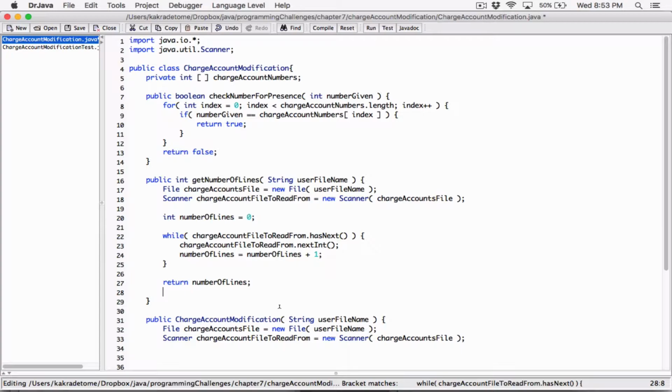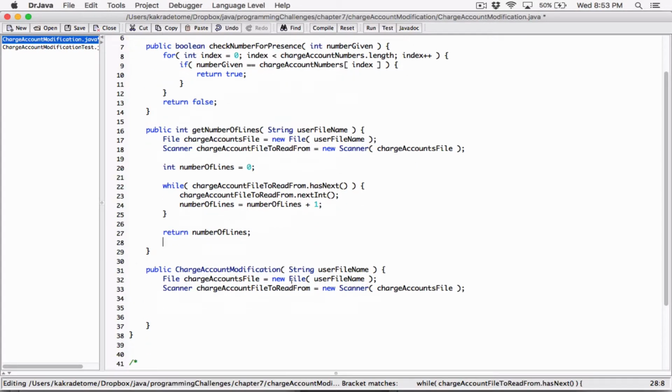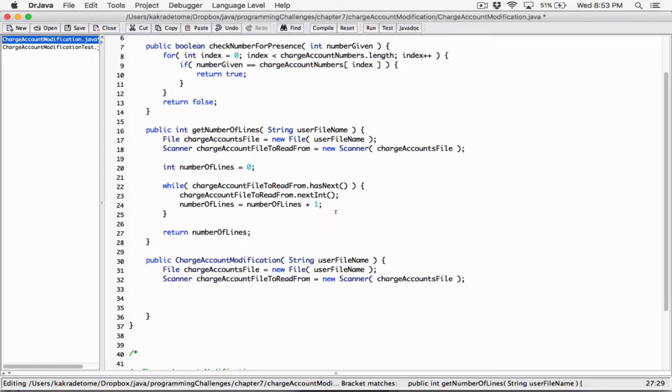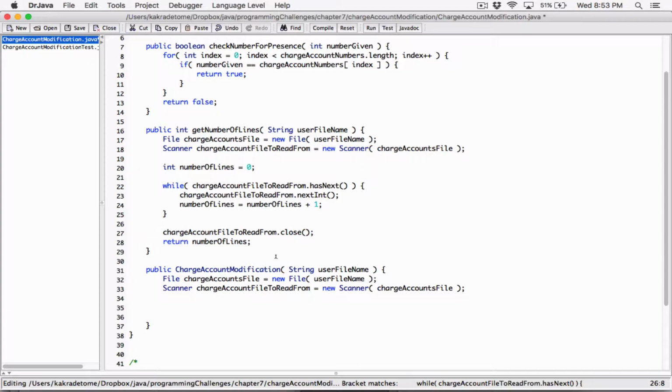When we are done, let's close the file that we are trying to read from. So it's going to be charge account file to read from. Let's close it, and we do that by saying charge account file to read from dot close. So this method, once we call it, is basically going to return the number of lines. Actually, return has to be the last statement in our method. Otherwise, that close line wouldn't be reached if it's after the return statement. So we close the file and then we return the number of lines.